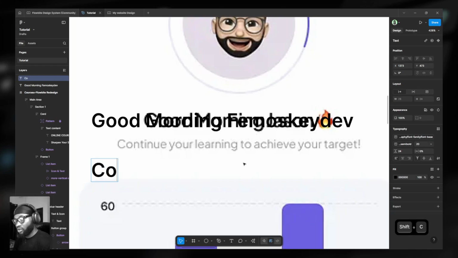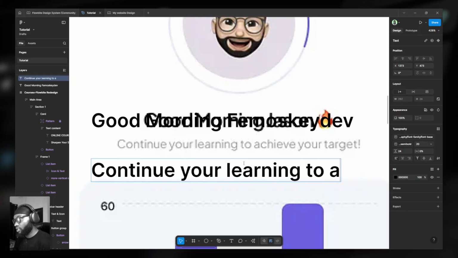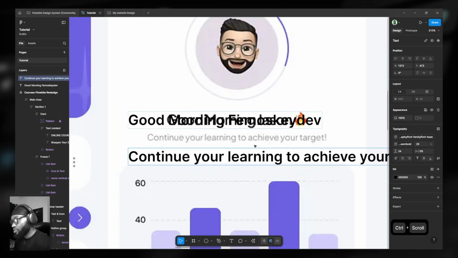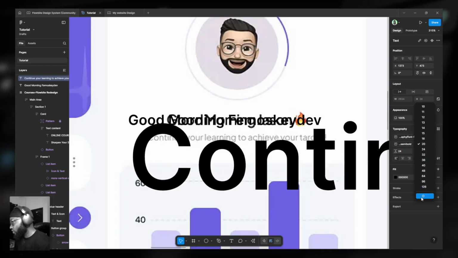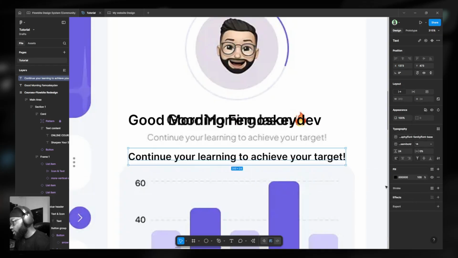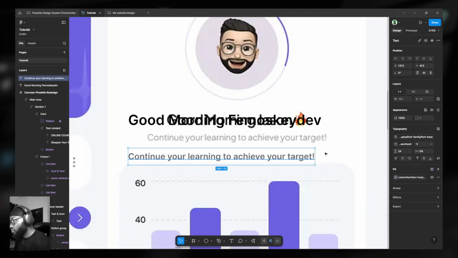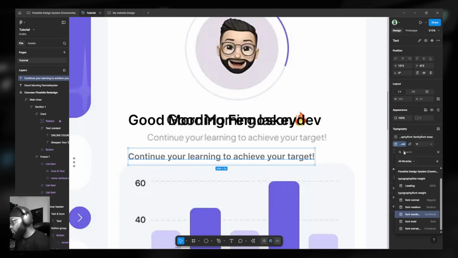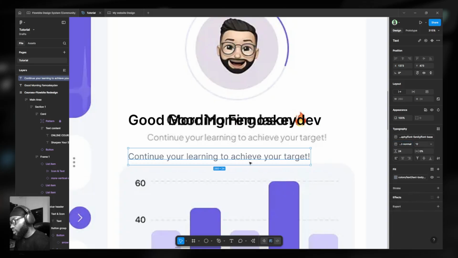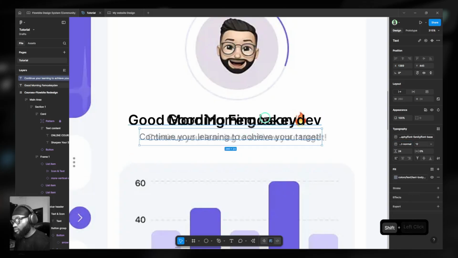So you can say continue your learning to achieve your target. Then an exclamation mark there. Okay, to select this, this should be apply variable. So I will say text base. I think this is 12 pixels. So this, then the color. So I'll use text body sub 2. Then this should be regular, so normal. So you can see we have this here.